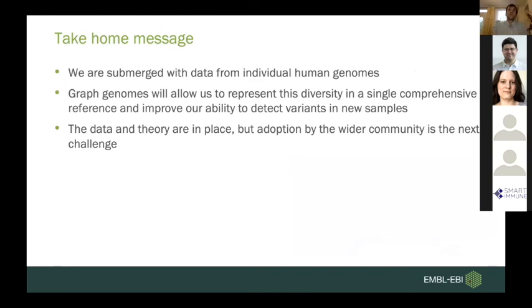We're submerged with data from individual human genomes. Here in the UK, we've got the Genomics England project that's sequencing, I forget, 100,000 individuals every year through the NHS. That's a lot of data. Graph genomes will allow us to represent this diversity in a single comprehensive reference, and it will improve our ability to detect variants in new samples. So we'll better genotype people, we'll better detect causal variants, we can better support genomic medicine.